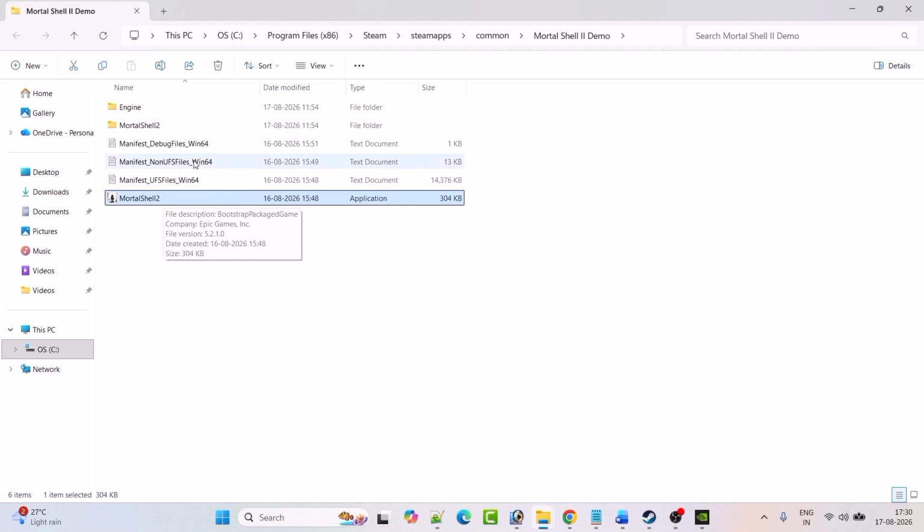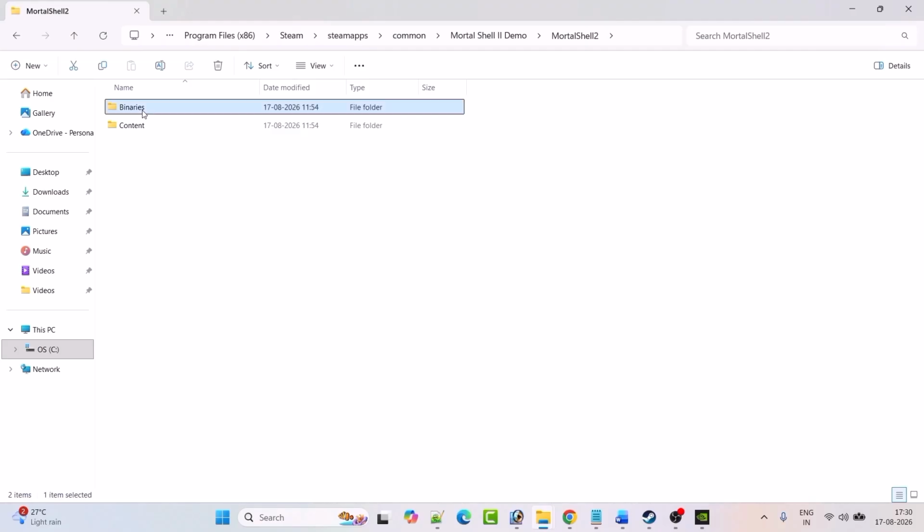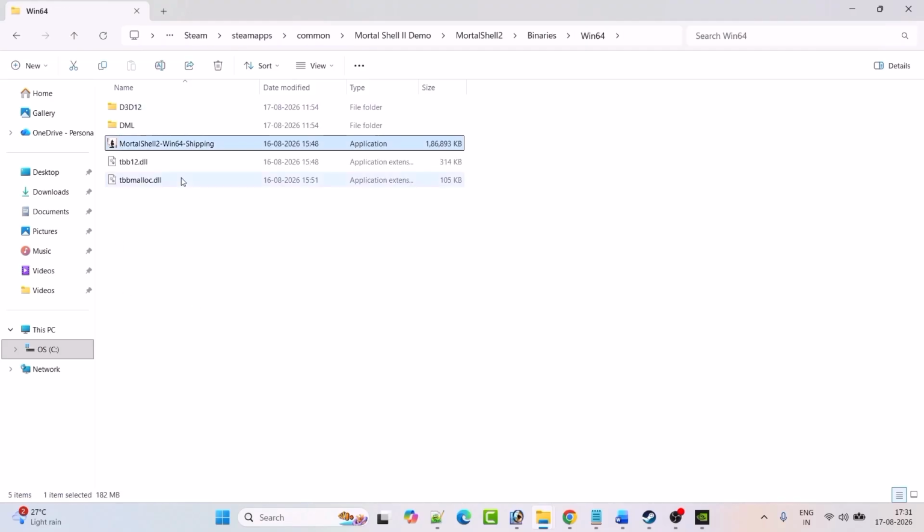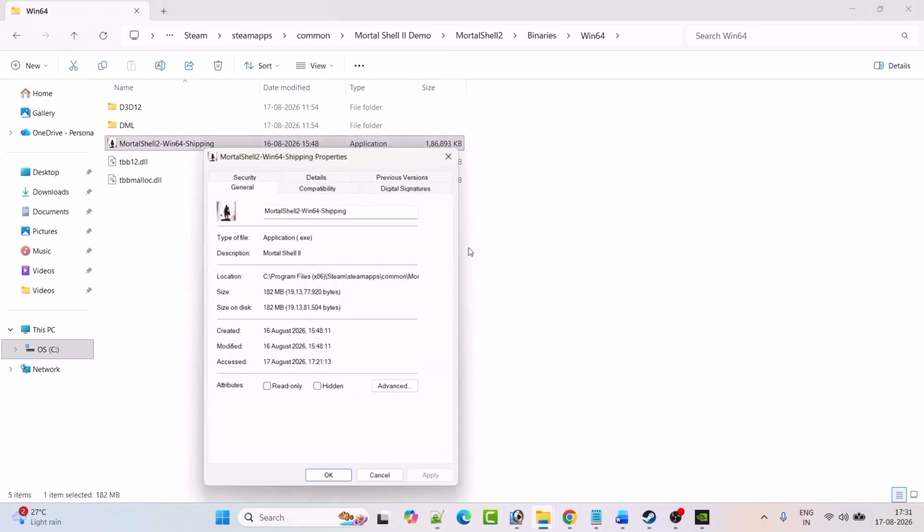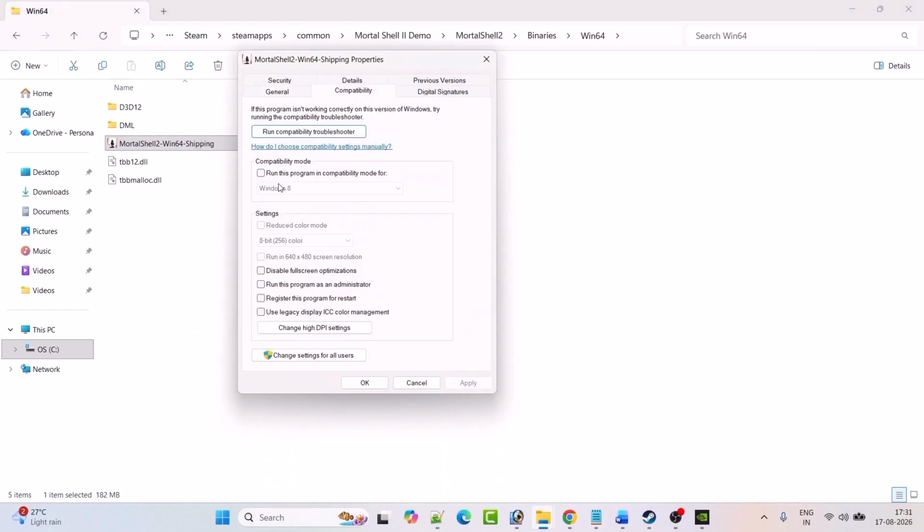If that doesn't work, then open the Mortal Shell 2 folder, binaries folder, Win64 folder. Double click this Mortal Shell 2 Win64 shipping exe file and try to launch the game and check. If that doesn't work, right click on it and select properties. Then go to the compatibility tab and check mark run this program as an administrator, hit apply, OK, and then launch the game from here and check.